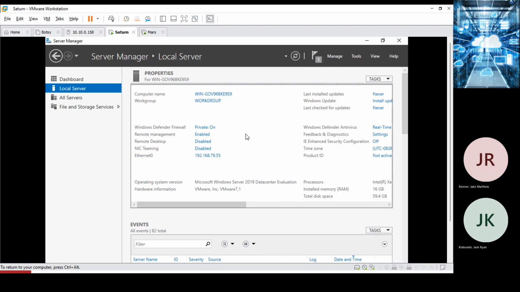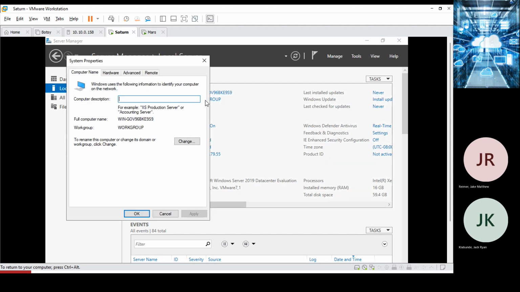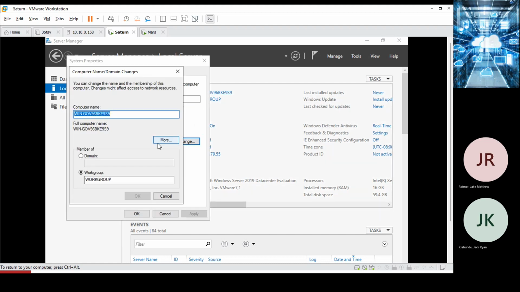Pretty much, if we aren't using it, turn off IPv6. That's part of the normal thing. Okay, we're going to change the name of the server. This particular one is going to be Remus.